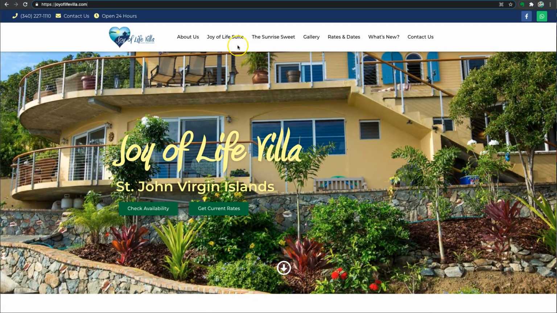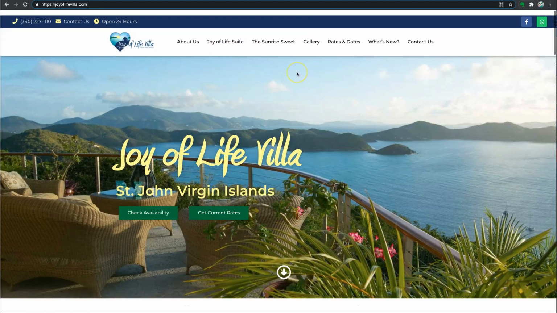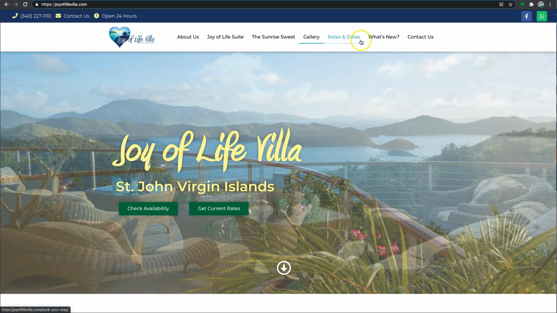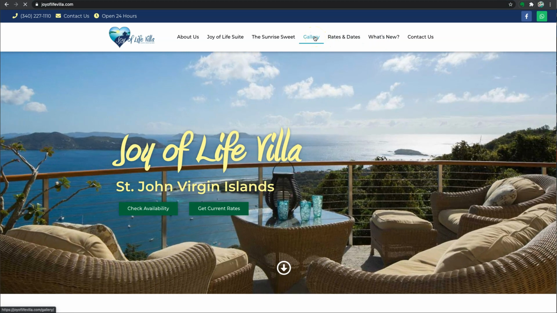Elementor. So I'll show you how to do text, and I'll also show you how to change some of the pictures if you want to change them, like adding stuff to the gallery over here.